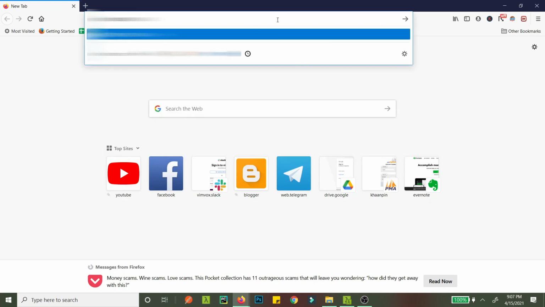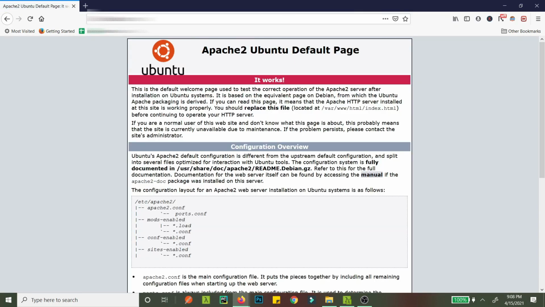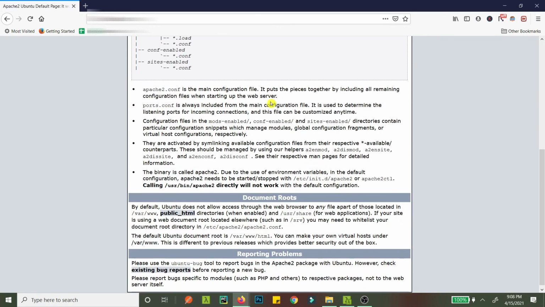So if we enter our IP here, you'll be able to see that the page loads. This is the default Apache page, and this is located inside var/www/html. This index page is right here. If you want, you can upload your project here and you'll be able to see that project, or you can create your own virtual hosts, but that is a topic for another day.